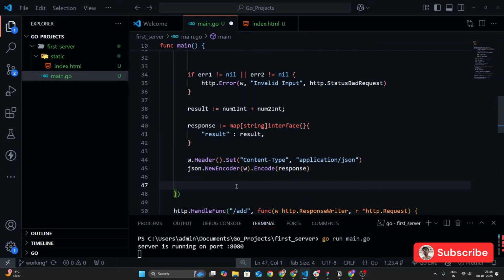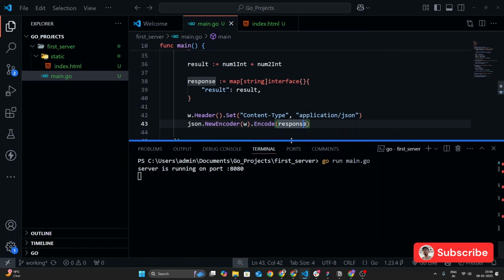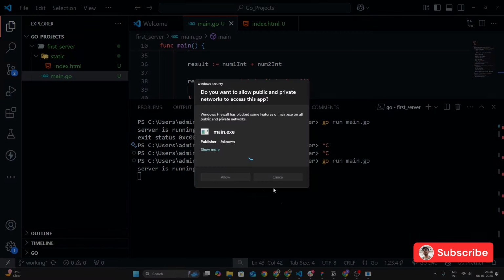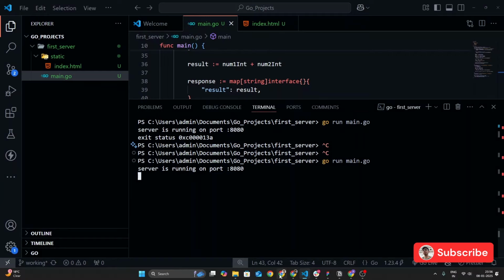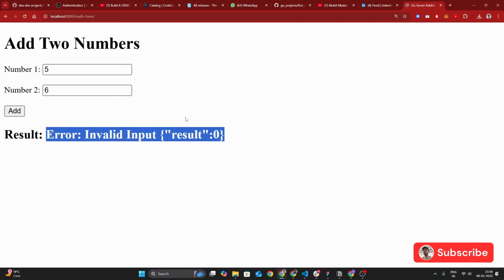Great. Now I think our server is ready to go. So let's save it, and again let's stop it, rerun it. Server is running, allow it. Now let's go back, refresh it, and if I write 5, if I write 6, and if I add, okay, so there is some issue, invalid input. Okay, number 1, number 2.